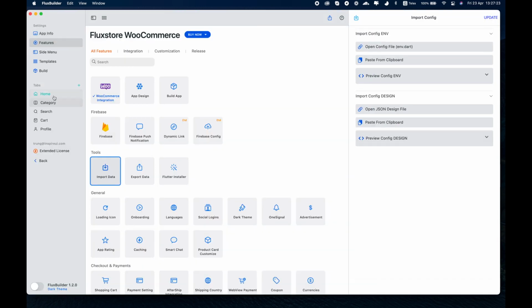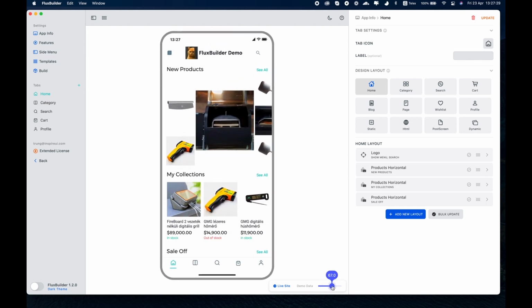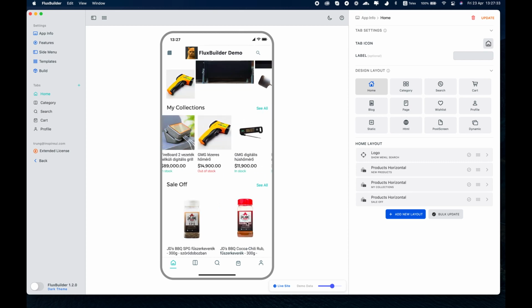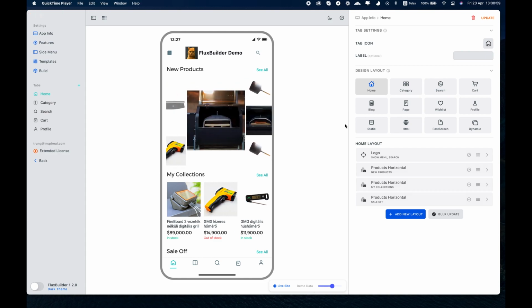After that, navigate to the Home tab to see the result. You can also increase the size of the simulator by adjusting this value. So it seems like the project from our IDEs has been successfully migrated to FluxBuilder. Now let's do some work.